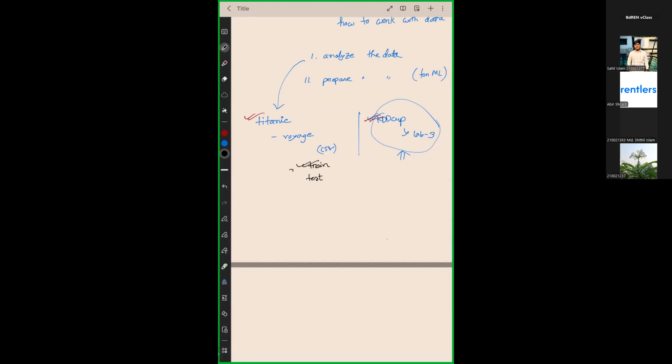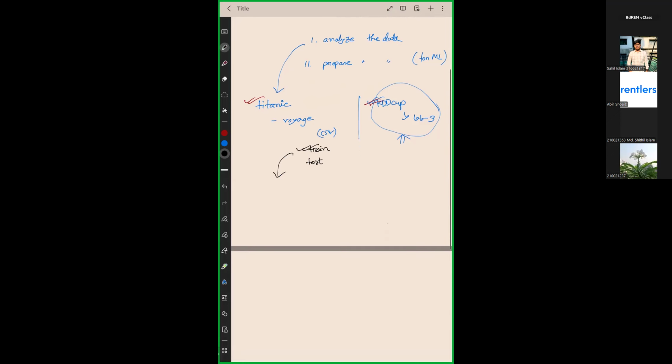In the train file, if you look at the first column, that is the ID column, passenger ID. That is basically the random IDs of the passengers, 1, 2, 3 like this. You will find there are almost 900 passengers there. So every passenger is given an ID, just like a student ID. The next column is the survive column.